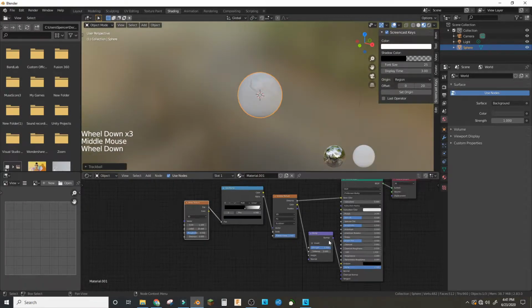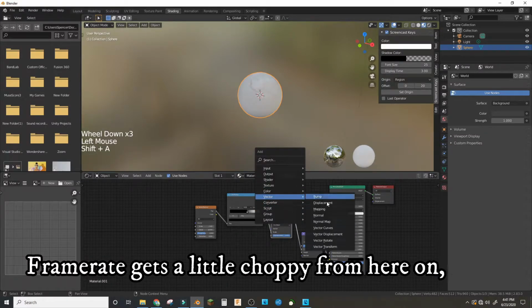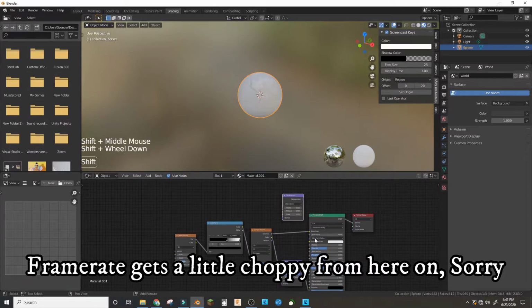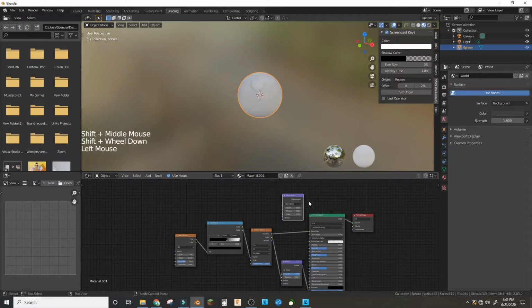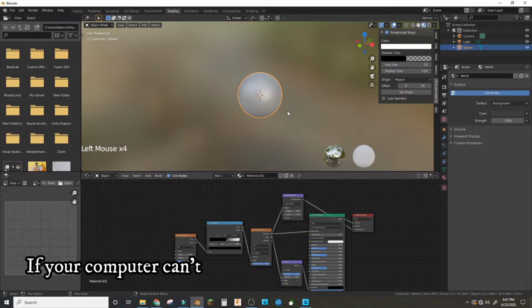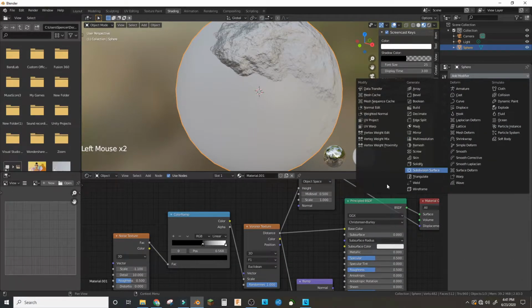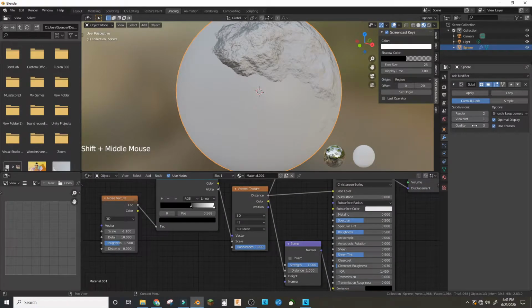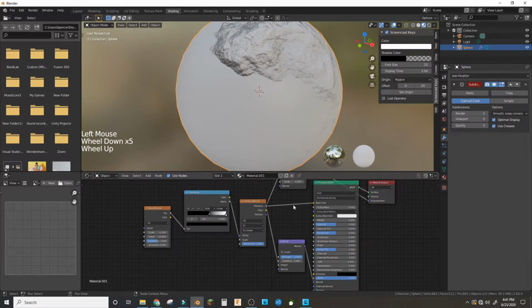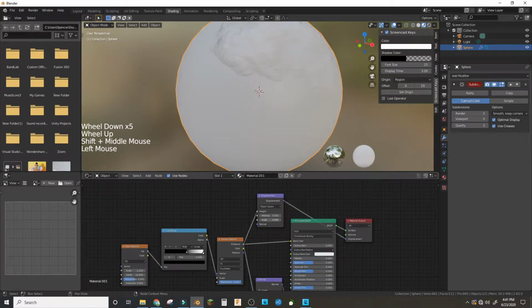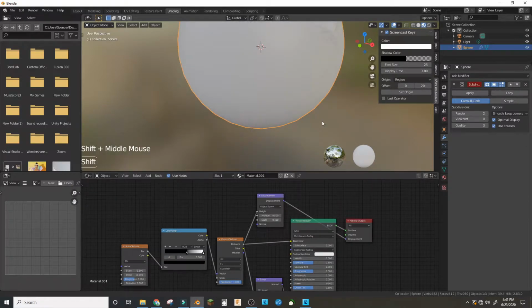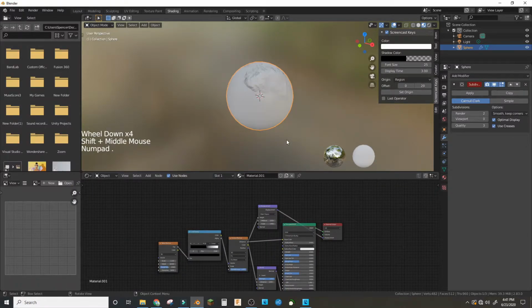Okay. So now we want a vector displacement node and put the displacement in the displacement and the distance into the height. Play around with the scale and add a subdivision surface because it makes it look nicer in the render. Play around with the scale of the displacement and of the strength in the bump.